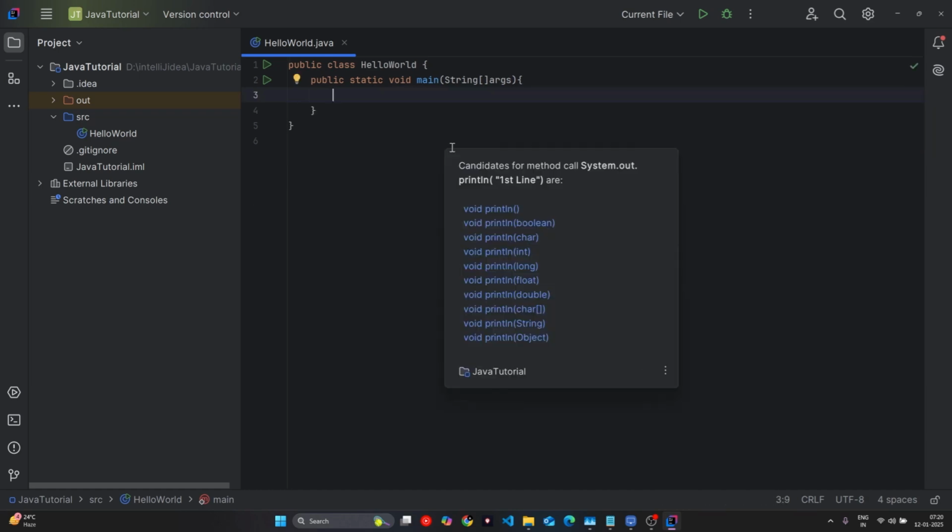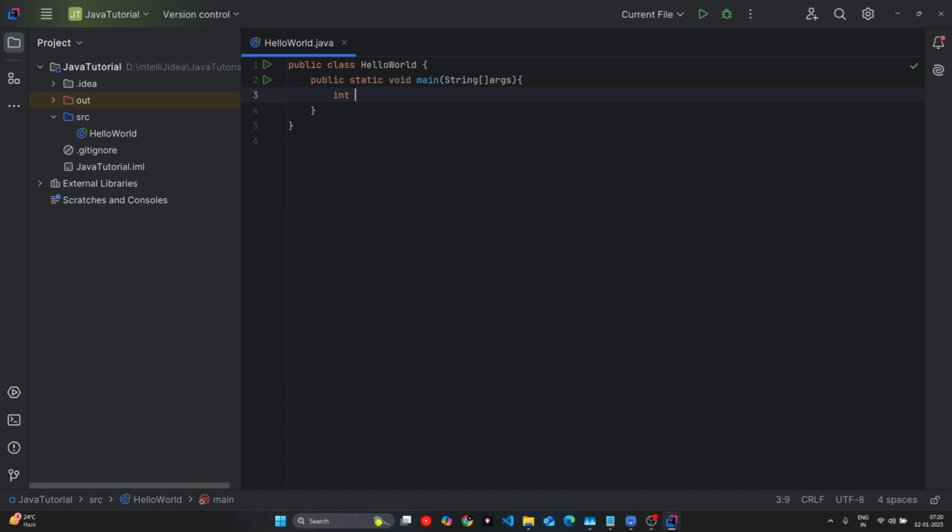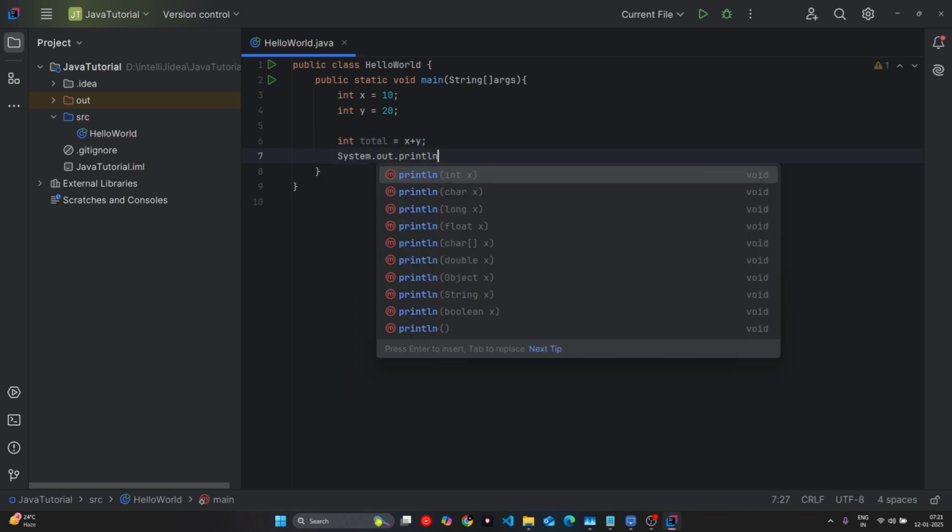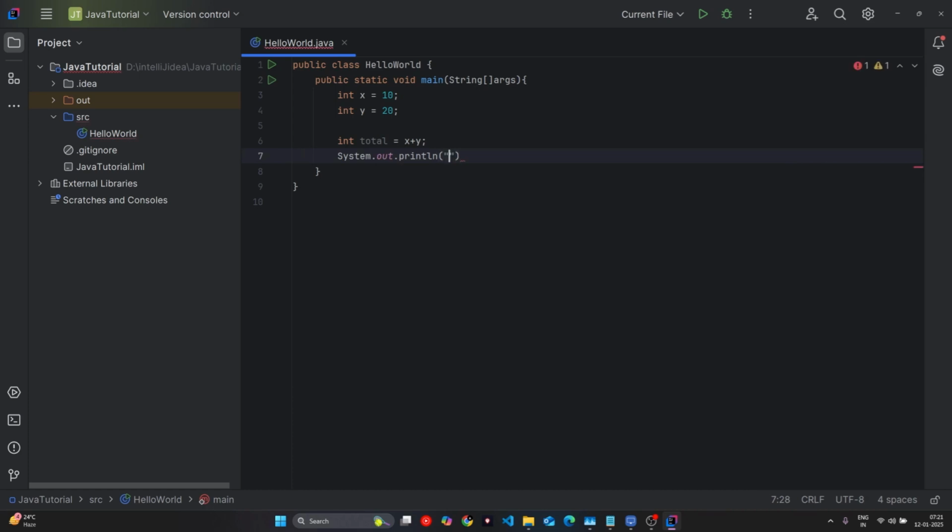So let's get started with the basic example that I said. int x equals 10, int y equals 20, and int total equals x plus y. And we'll do System.out.println, and we'll say "total", right? Okay, space plus total.